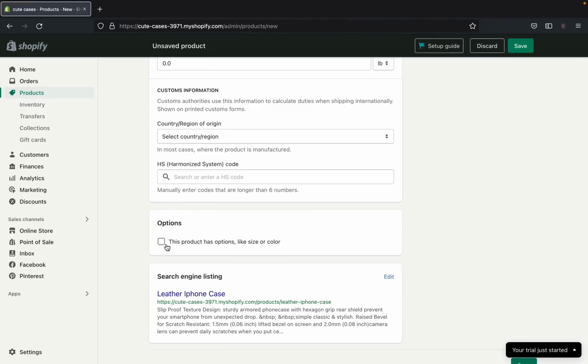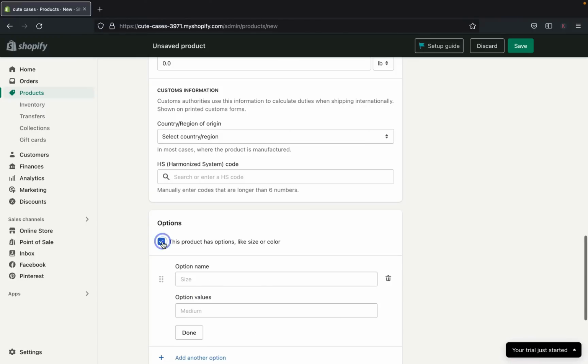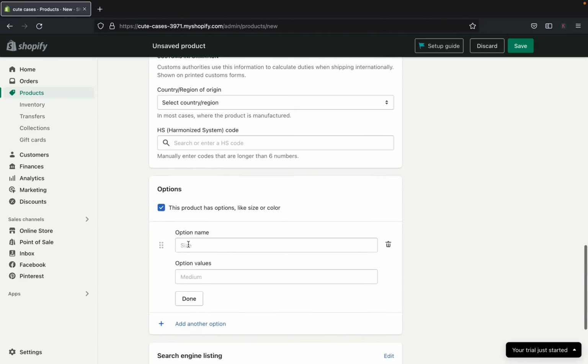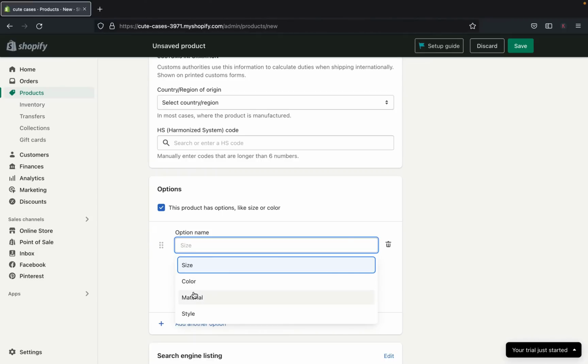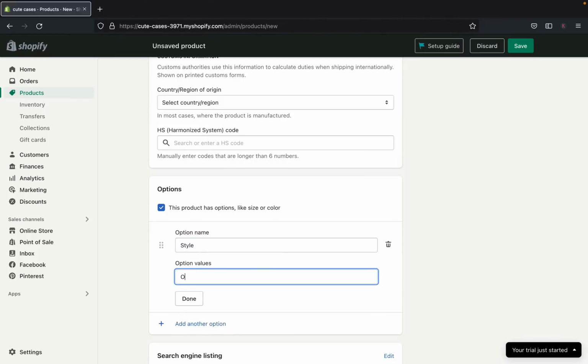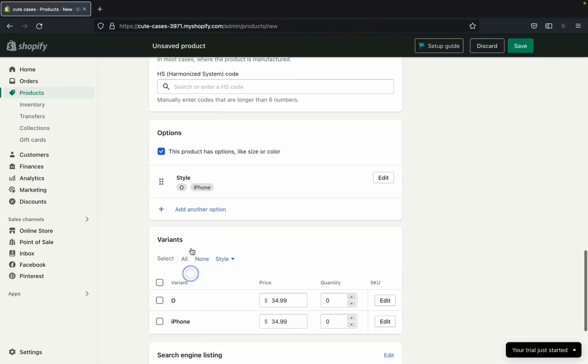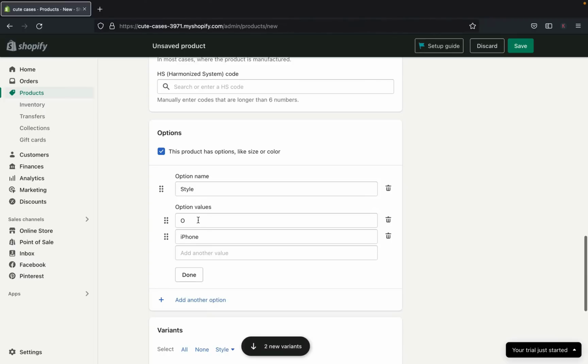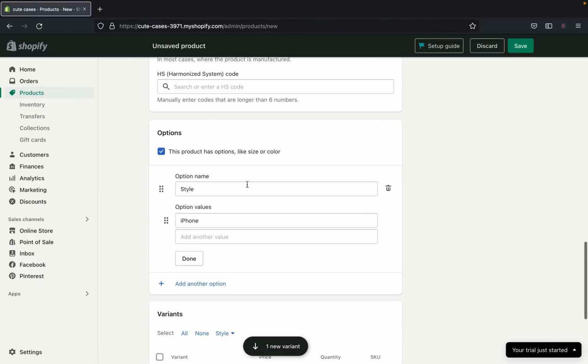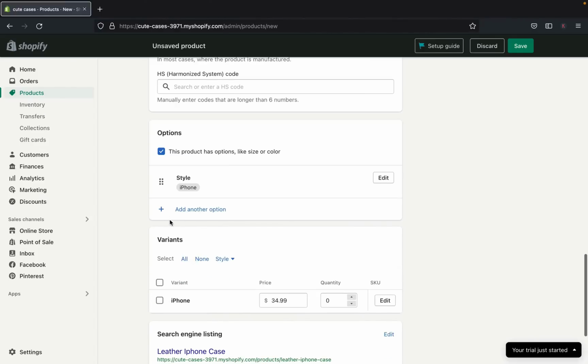And now options. If this product has different options like size, color, styles, you can select this box here, and the option box will come up. You can click on this option name, and pick the option that you want. So let's say style, and I am going to put iPhone, and then I am going to add another one. Give me a sec, I'm just going to edit over here, just going to delete this. Okay, that's the first option, and I'm going to click done.